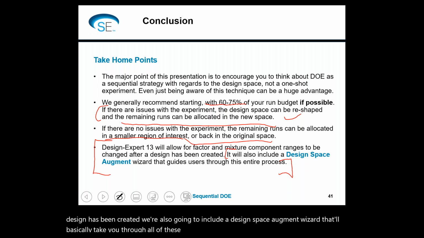So this is just a preview of what's to come. It's something that we run into so frequently that we've decided we're just going to have a more automatic way of doing this for the next version of Design Expert.